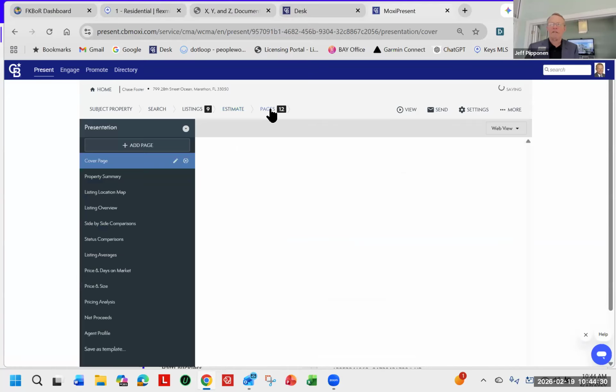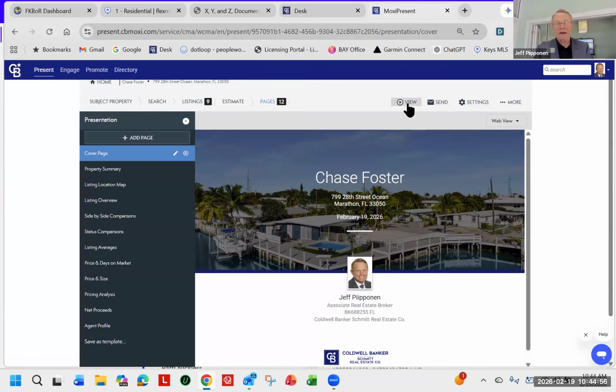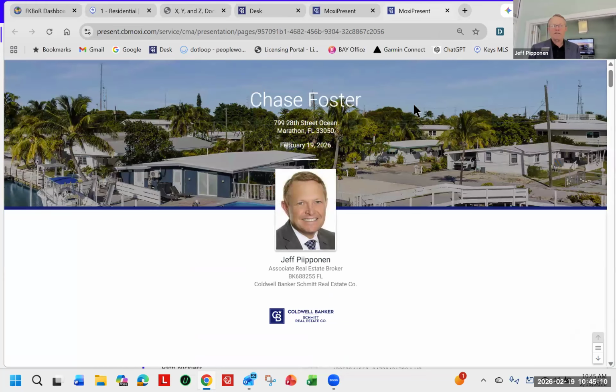Now the final part of this is the pages. So here's what the system created automatically without any interference from me, right? There's two ways that you can view this. You can view it the web view, and what you're looking at right there with my beautiful mug on there, that's the web view, right? And you can also create a PDF view. So I'm going to click view and I'm going to click web. So this is what your seller will see if you send them the link.